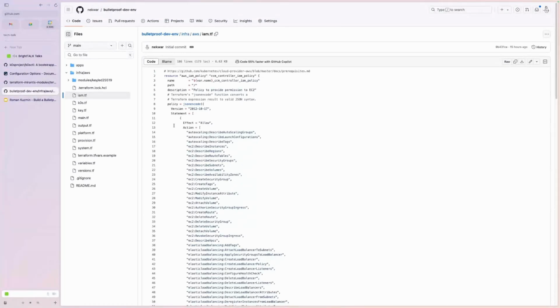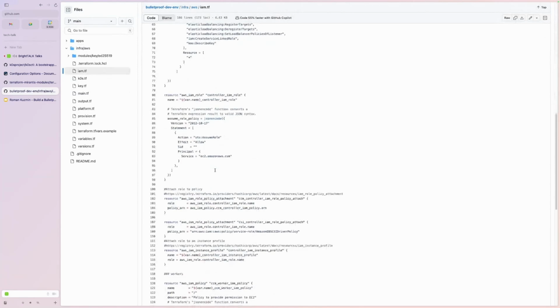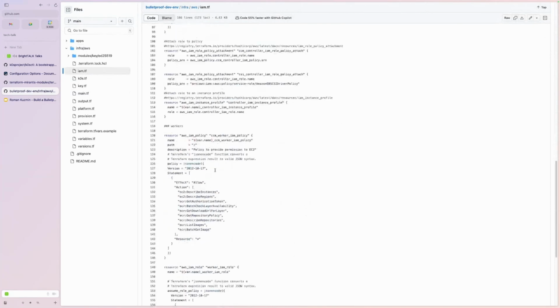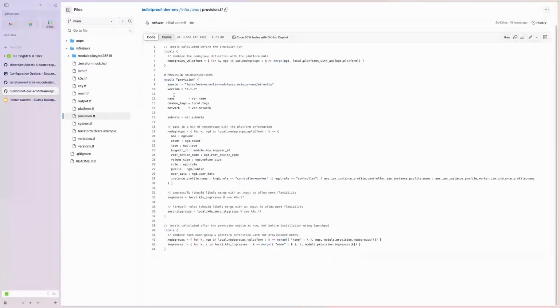We obviously will need some IAM resources because we will be creating stuff on top of AWS. If you want, I can go into detail about what exactly is happening here, but for now you can just think of it as IAM configuration that needs to be defined for the machines to be able to communicate with AWS. Machines are defined here in the provision module, in provision.tf, sorry.